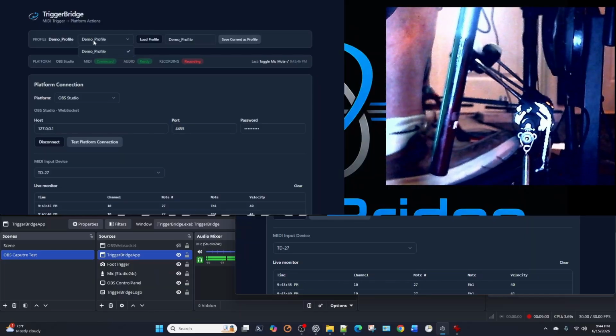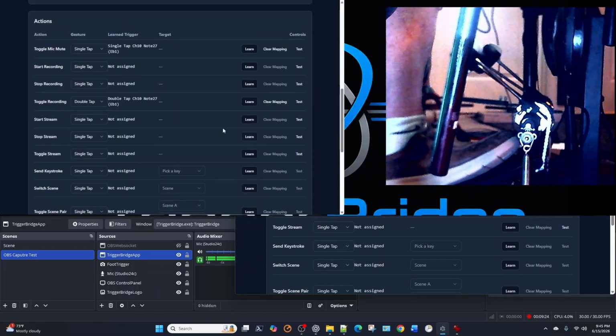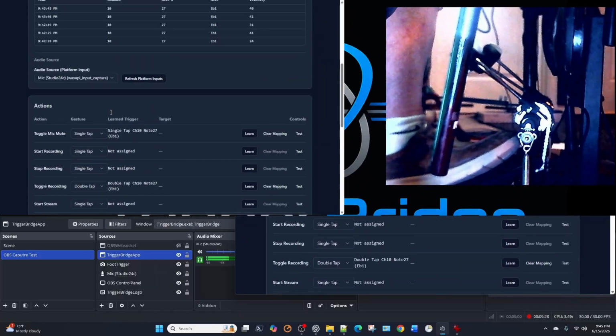When you select one out of this list, it doesn't automatically load. So you need to select the profile you want to use. So you have one for recording and one for streaming and one for streaming multi-scene. Then you would pick whichever one you want to use at that moment and hit load profile. All your settings will be brought back up. Everything you've learned for that profile will be picked here and selected. It'll be ready to go.